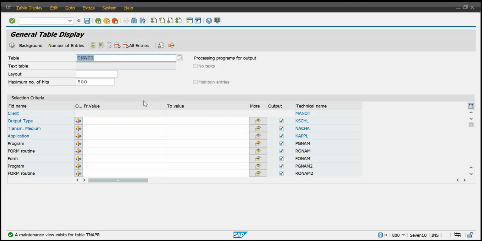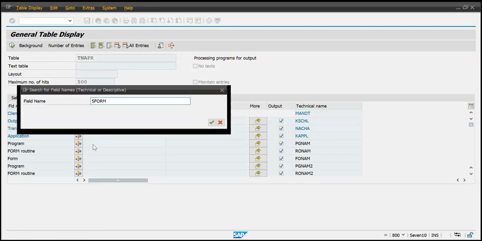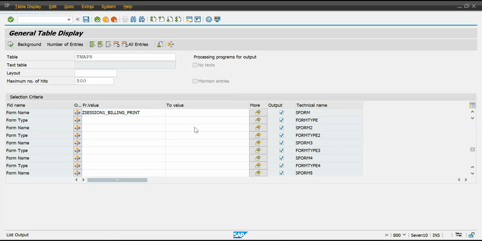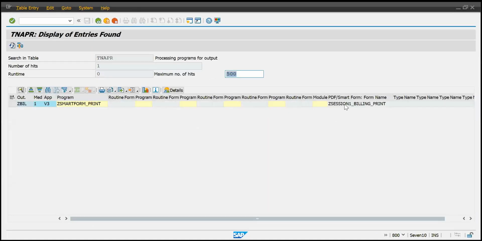Okay, this table holds the information with your program name and your smart form name. If you want to search with program name, you can give your program name over here. If you want to search with your smart form name, there is one field, as form, I guess. Yeah, so here you can give your smart form name and just execute it. Once you execute, you will see your smart form and your main program name over here. Okay, hope it's clear, guys.